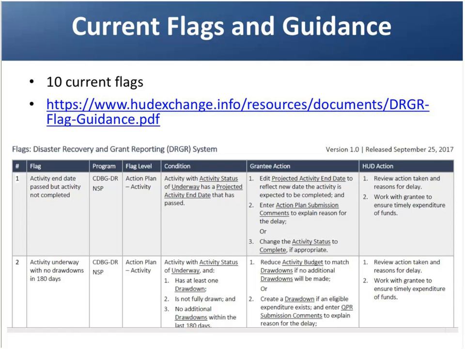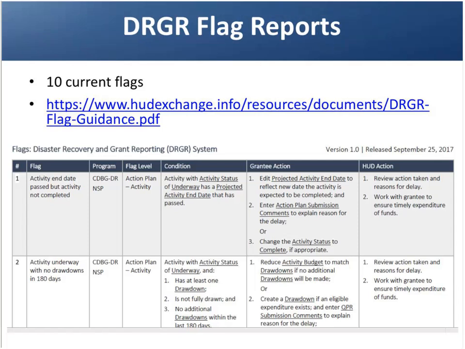And then finally, the HUD action, you would want to review whatever action was taken and also review the reason for delay if necessary. And then, of course, you always want to be working with your grantee to ensure the timely expenditure of funds. So each one of these flags has a purpose, and it has specific conditions that trigger the flag. And here we try to do our best to provide the recommended actions for not only the grantee but the HUD rep, depending on the potential scenarios that are causing this flag to exist. Please take a look at that.